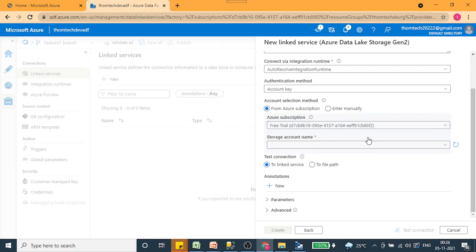And when I select my free subscription, automatically all the account storage names present under that subscription will pop up in the dropdown. Click on this, see, this is my data lake name. Select this, and now we are good. So there are two options as well: to link service and to file path.